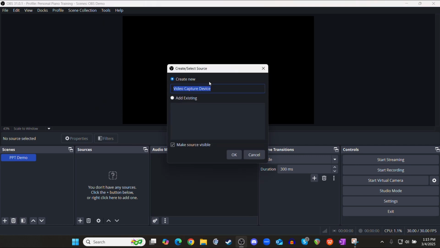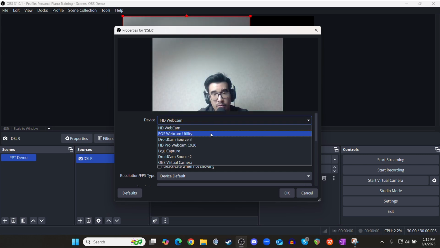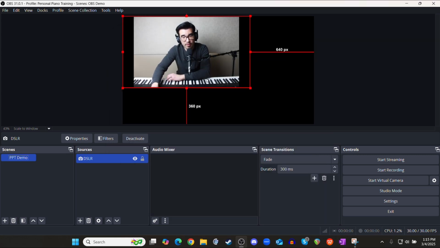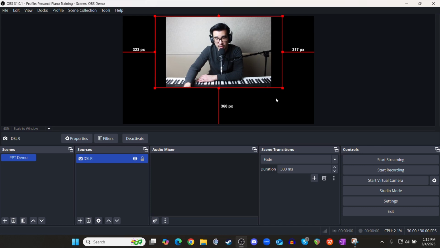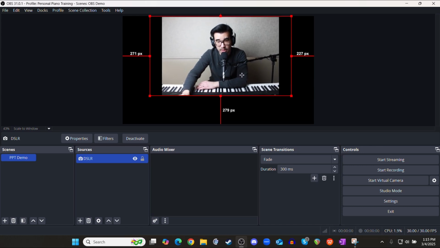You could certainly use the built-in webcam, but I'm going to use my old DSLR that I've got hooked up via USB. I'm going to select that from my drop-down menu. And that gives me my first video source here. I can play around with resizing it. I'm going to leave it up here in the center for now and leave space for a secondary camera angle, which will be the top-down view.